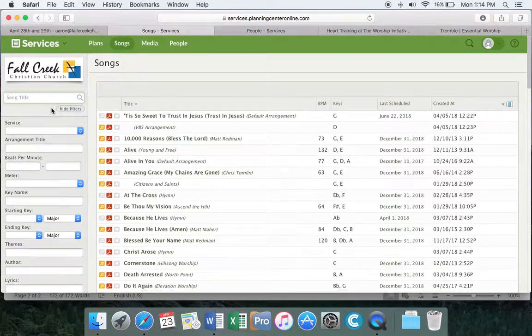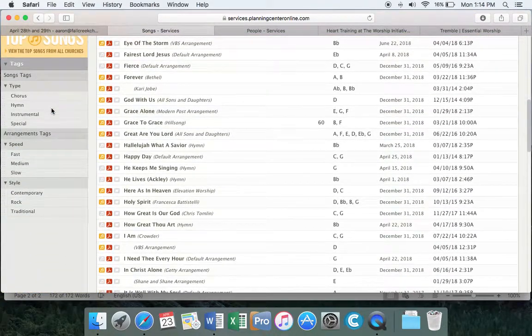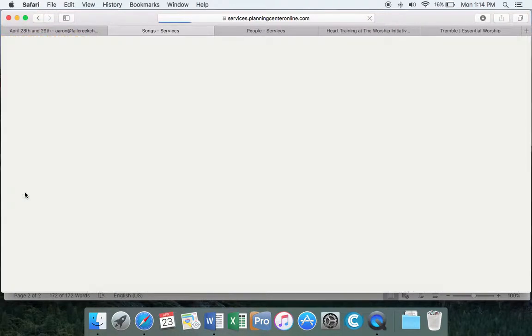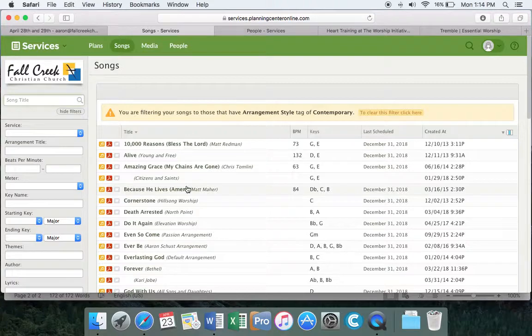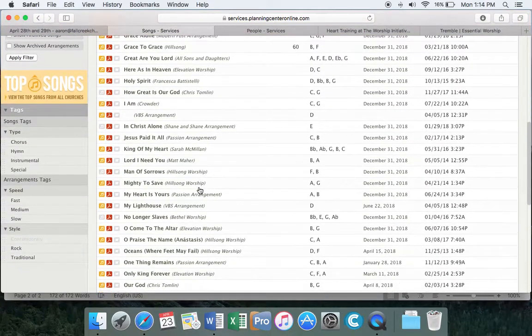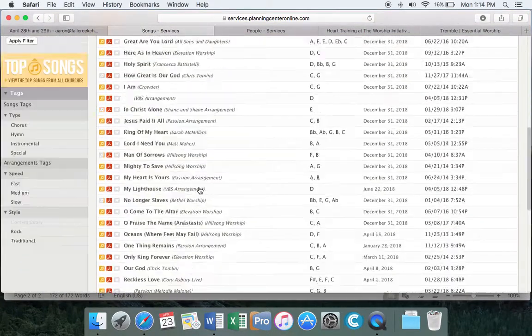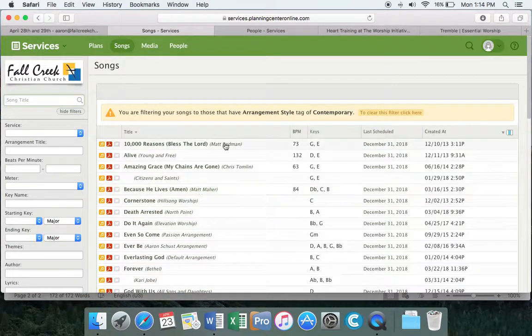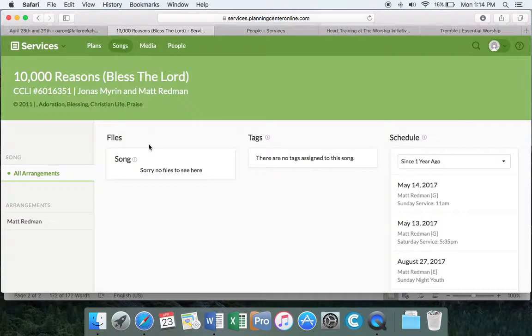And then on the left-hand side, go down to where it says style and click contemporary. This is going to load all of the songs in our list. And it also, as you'll notice, has the artist right next to each song. Chris Tomlin, Citizens and Saints, Matt Maher, Hillsong, and so on and so on. And so you can click on any of these songs.